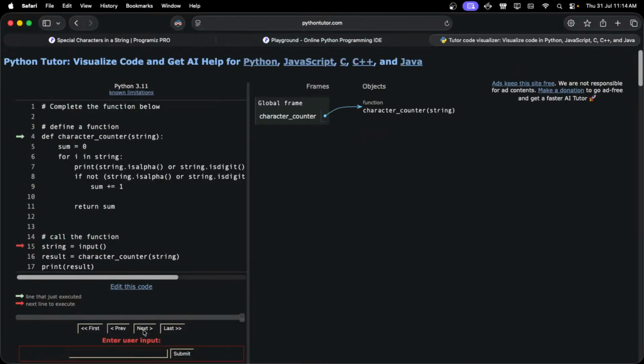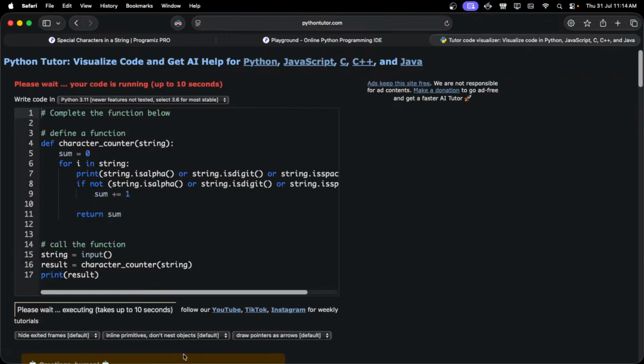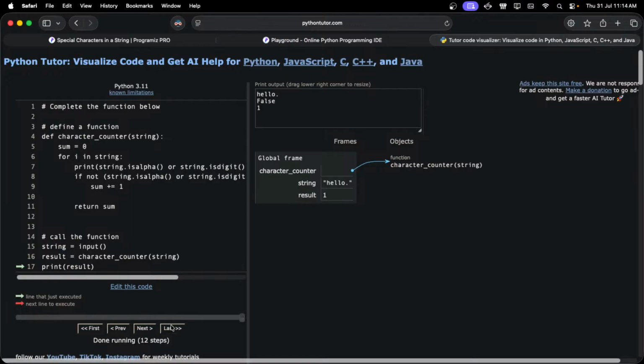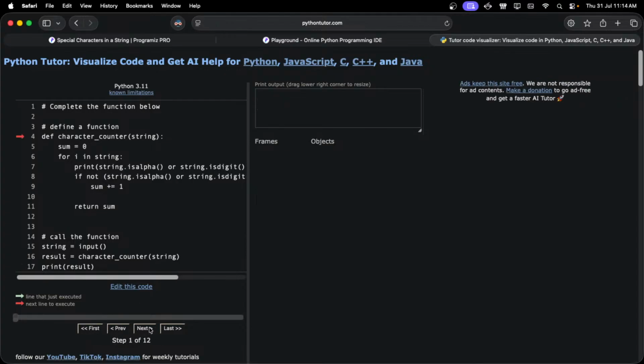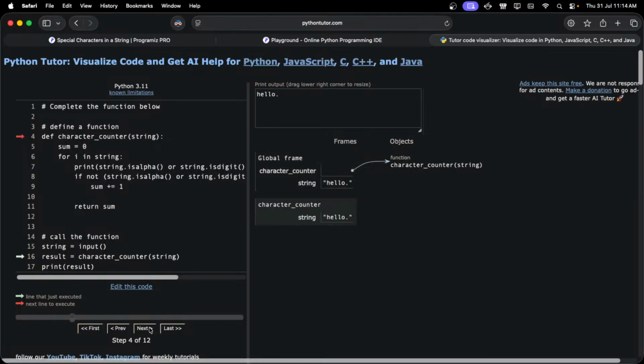Visualize it. Let's do hello. Right. Let's go to the last. Oh boy. One. That's good because I gave hello dot, right. First one. Let's go. We have the hello inside. We move in, right? So that will be false. Why is that false?